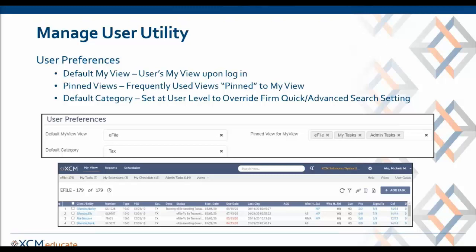Under the Manage User Utility, this is where you have the opportunity to change the setup of your login for XCM. This is set up under the Manage User Utility and more specifically under the Preference section. You do need to have a user right to set this up. If you do not have the user right to go into this utility, you can reach out to your web admin who can assist you with that. And also you can always reach out to support@xcmsolutions.com and we will be sure to help you with that as well.